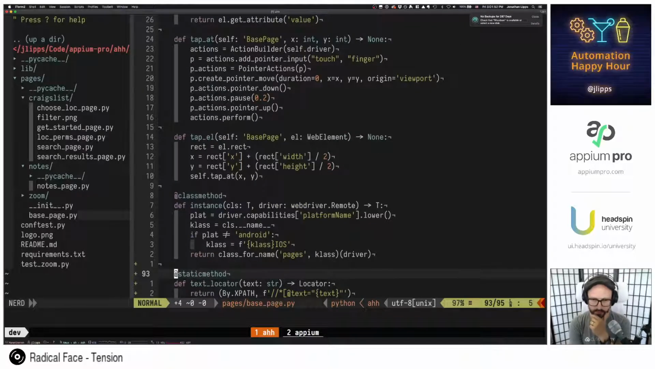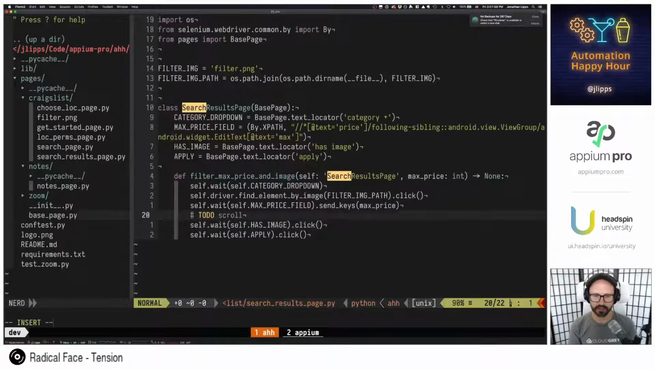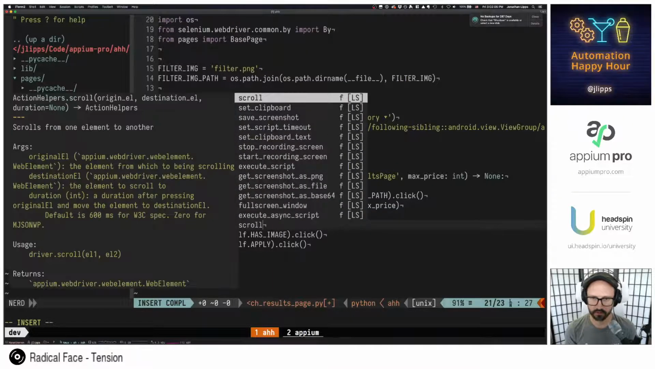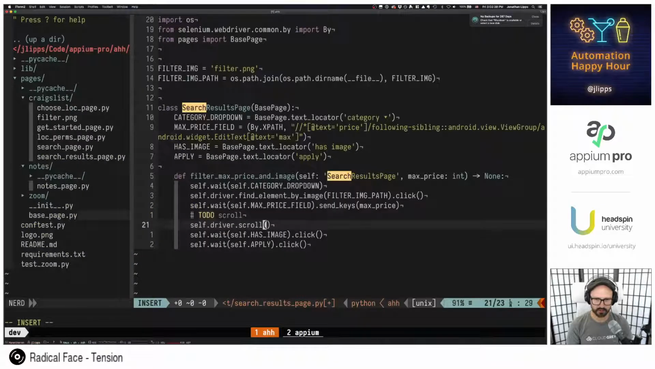Could build up a custom pointer. Kind of curious if the Python client has any helpers. Scroll. The element, let's see. This looks very old. Maybe not. Oh, this is probably from the element from which to begin scrolling. I'm not quite sure what that means. The element to scroll to. Well, we don't have any elements. We just want to scroll. But I'm kind of curious what the implementation of this is.